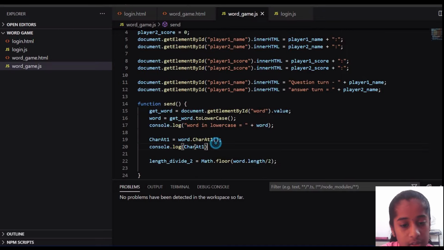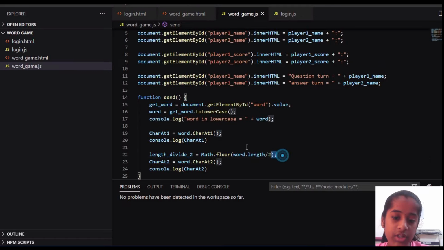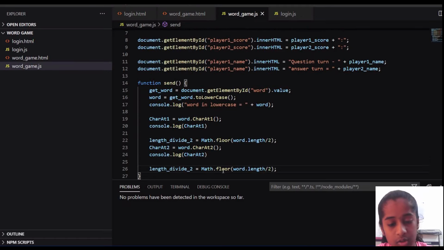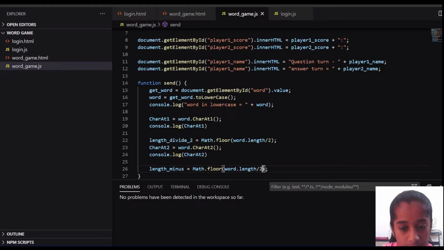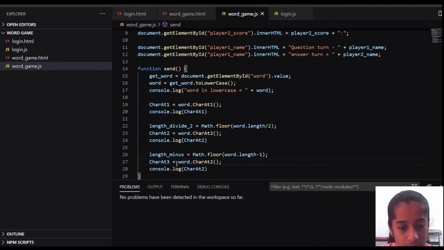So what I'm going to do is copy this line and paste it. This is going to be character 2. So I'm going to copy this division line and paste divided by 2. No, I'm going to say length underscore minus floor length minus 1. That's all the difference. And I'm gonna get character 3, and display character 3. That's the end. Okay, I forgot to end it. That is going to be the end.